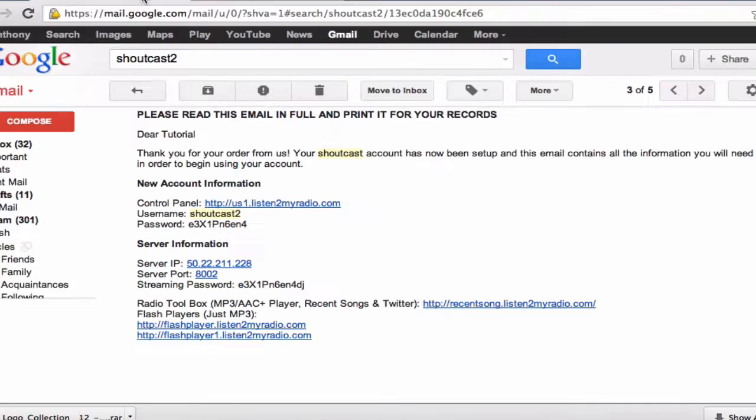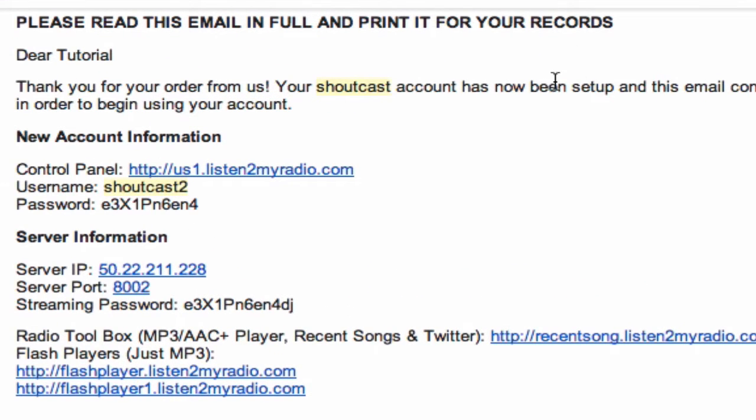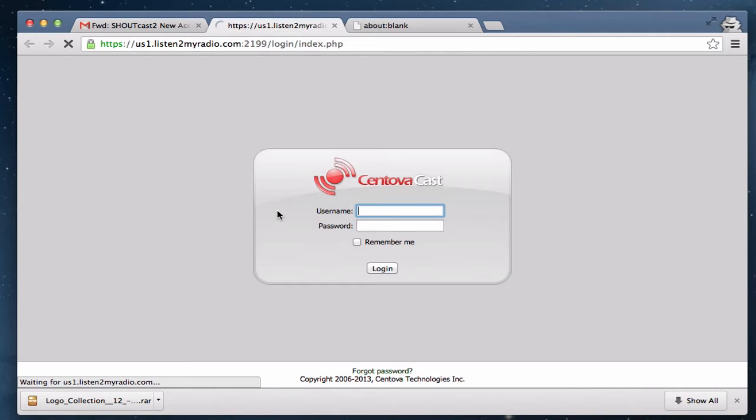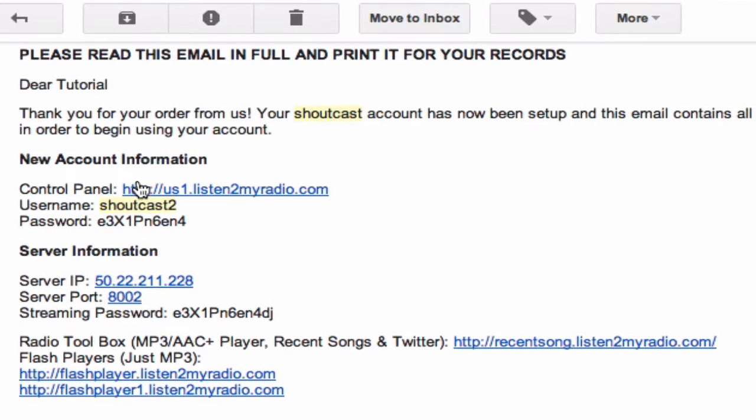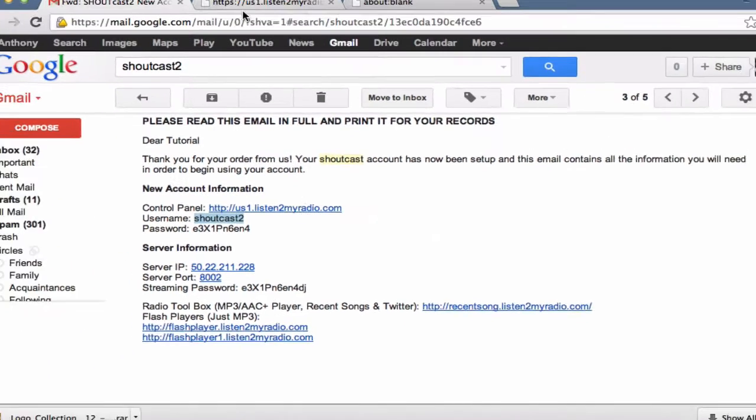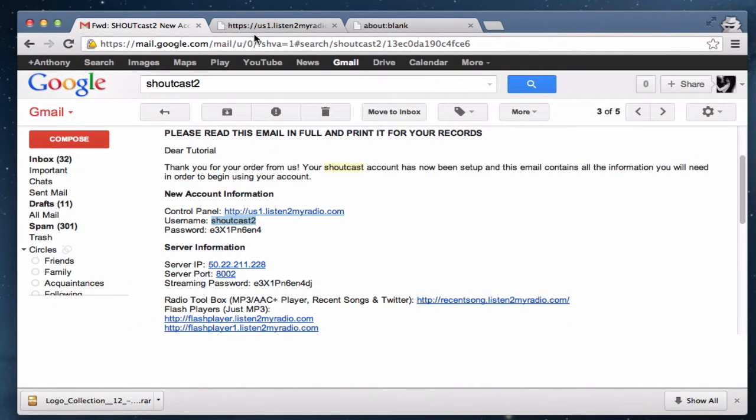To do that, you need to use the control panel link, username and password that you received when you ordered the Shoutcast package. So go into your email and find that email. It will contain the details. When you open the email, you will see control panel and the link. Click on that link. And now just use the username and password provided here to log in to your control panel.